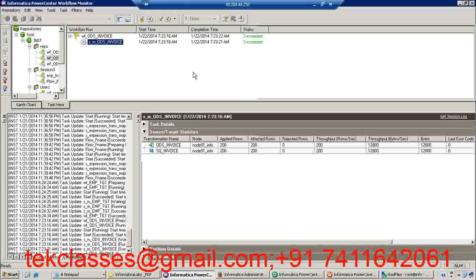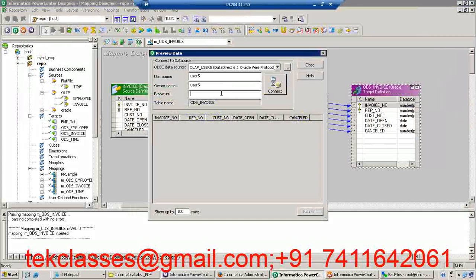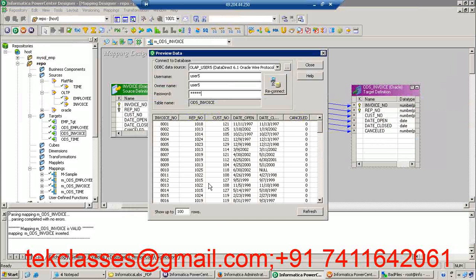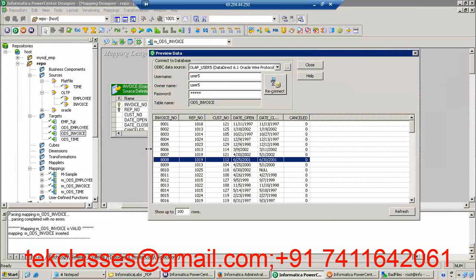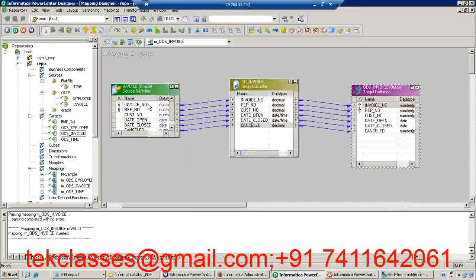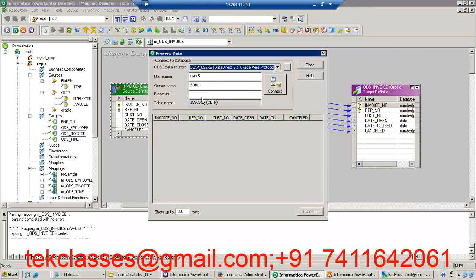That is lab number 7, which loads the data into the ODS_INVOICE table, and you can also verify the data from here, whether you have any null values for any existing columns or whether it is properly loading the data or not. All of that can be validated from here by previewing the data. You can also preview the source data from here, the same way.